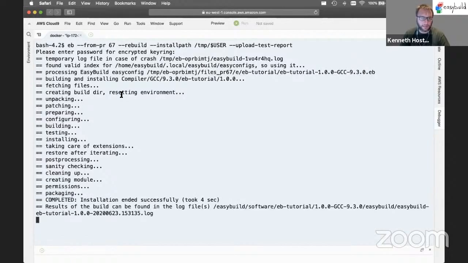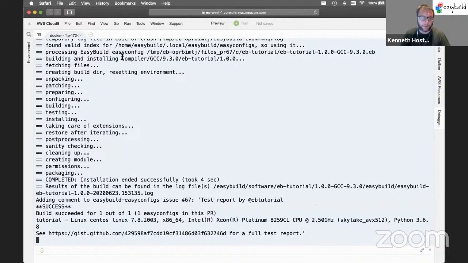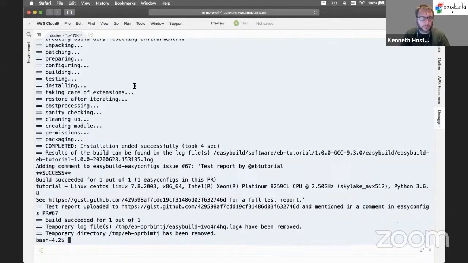It performs the installation, in this case using the module hierarchy, which was still active, but that's okay. It completes the installation, and then here it does a couple of things extra. It says, okay, this build succeeded. There was one EasyConfig file in this pull request. This is the system I was trying it on. This is the host name here, tutorial. CentOS 7.8 on a Skylake processor with Python 3.6.